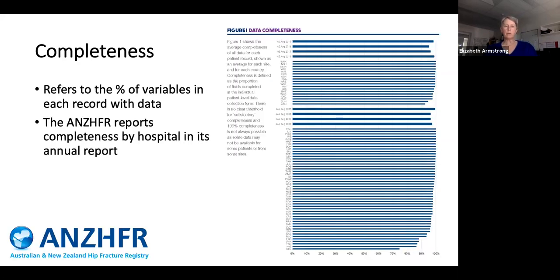Completeness refers to the proportion of variables in each record with data. The ANZHFR reports completeness by hospital in its annual report, and you can see an example of this reporting for the 2019 annual report using 2018 data. The denominator will vary depending on the responses for each record. For example, someone who does not undergo surgery for their hip fracture will have fewer variables available to be completed. And completeness is calculated as a proportion of those eligible variables per record.